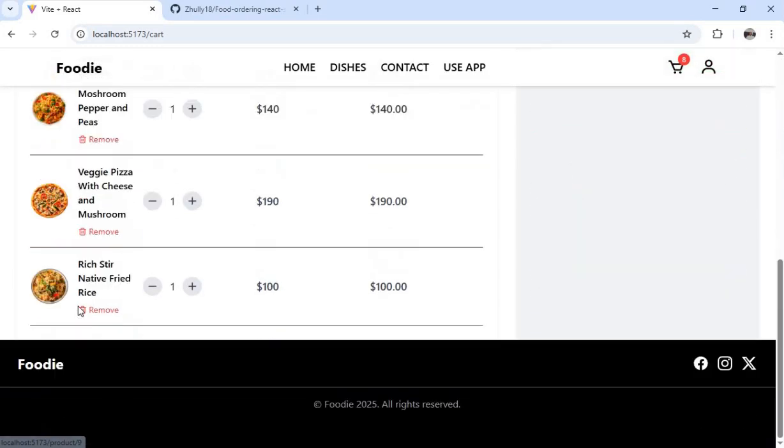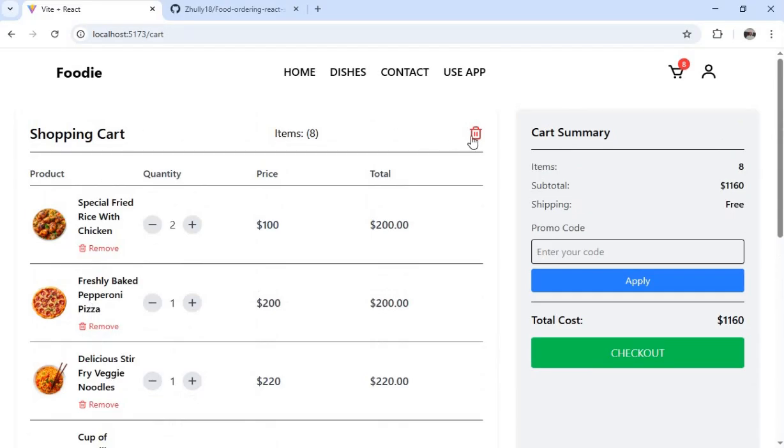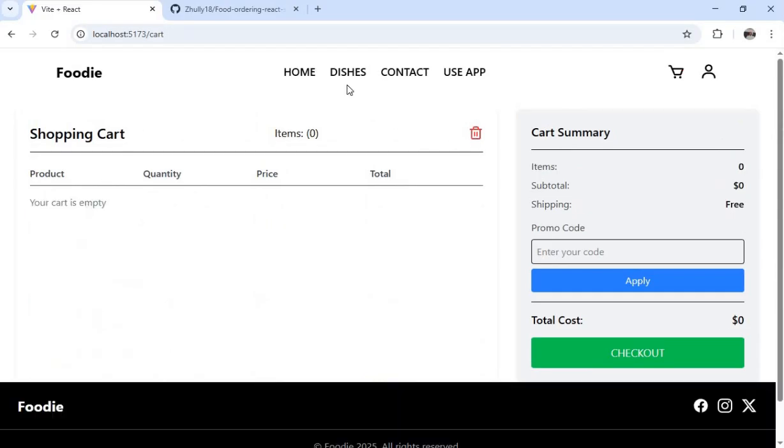Okay, on the carts as well, I said that we can delete the entire cart when we click on this icon. So I'm going to click on this now, and you can see that the entire cart is wiped off, and we're getting this message: your cart is empty.